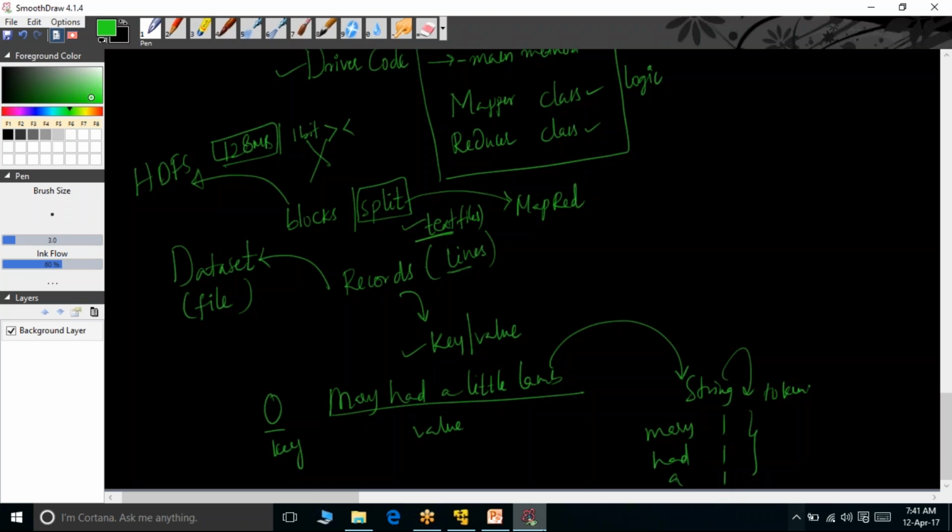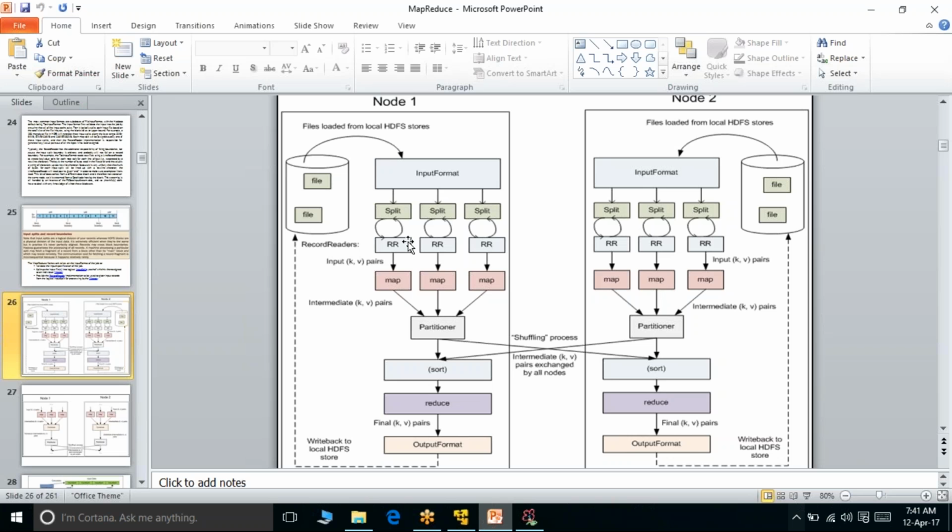So till when is that going to be done? Till there are records present in the split, the mapper is going to produce the output. Where is that output being stored? That output is being stored in a temporary mode in your local file system. Local file system, friends, because this is node 1.